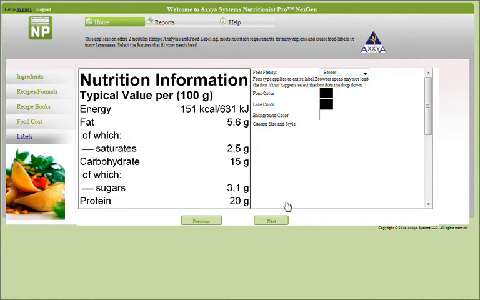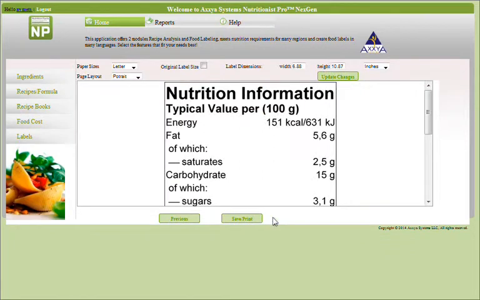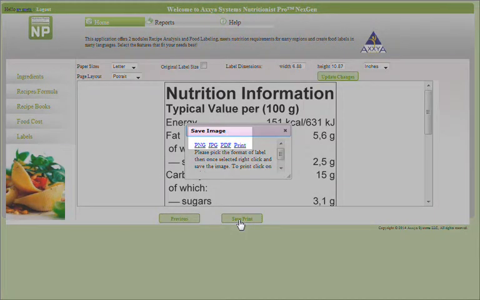This screen allows you to modify your label. Click Next when you are finished. This next screen allows you to modify the dimensions and layout of your label for printing purposes. Once you have completed customizing your label, click Save or Print. You can save your food label as a PNG, JPEG, or PDF.